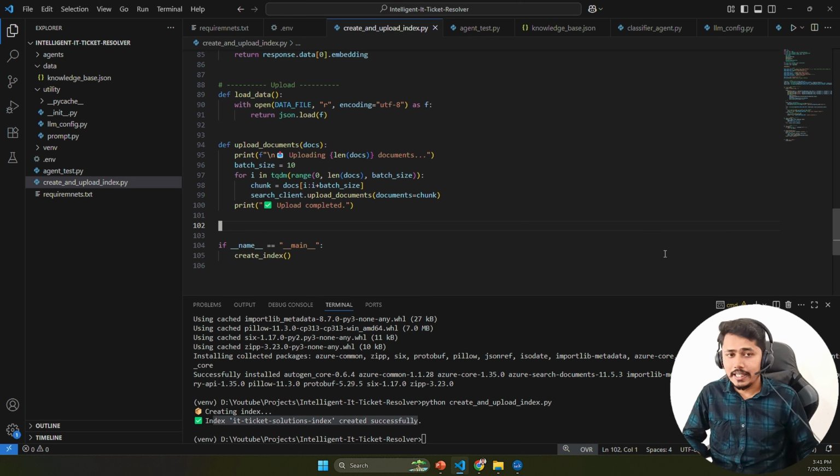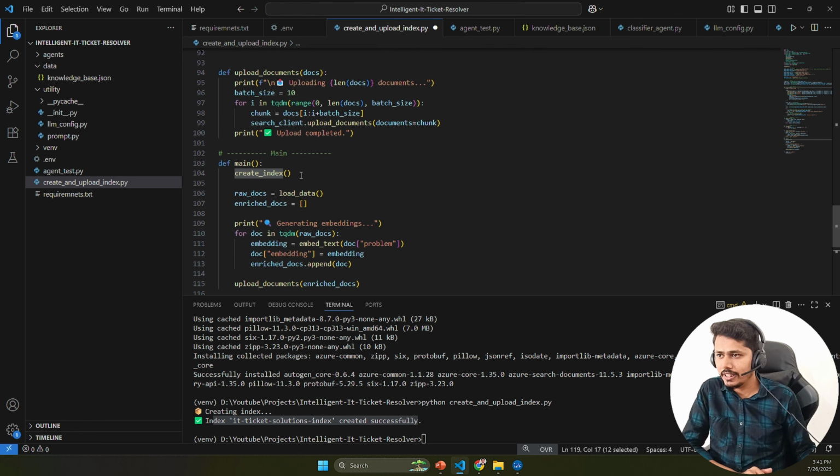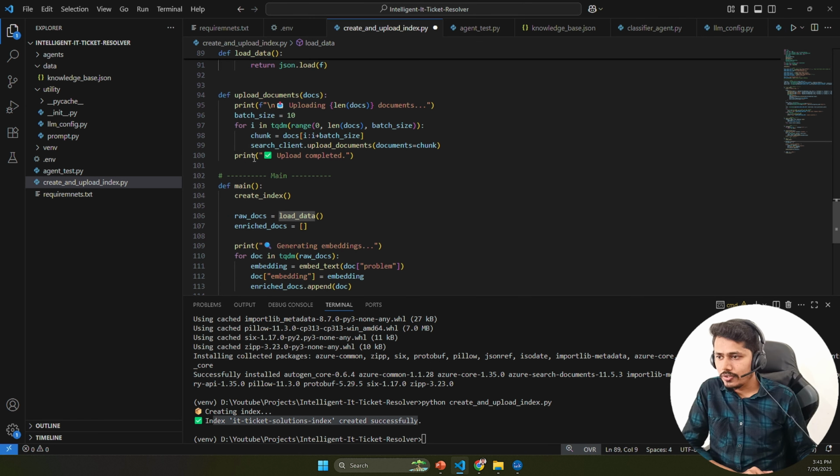And let's write a main function. So this is the main function. First of all, we'll create the index, whatever we have given here. First, we'll check whether the index is available or not. If not, we'll create that. Then you can see we are loading the data. This load data we are calling in order to load that data.